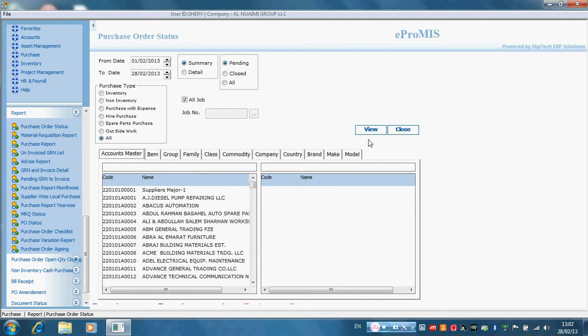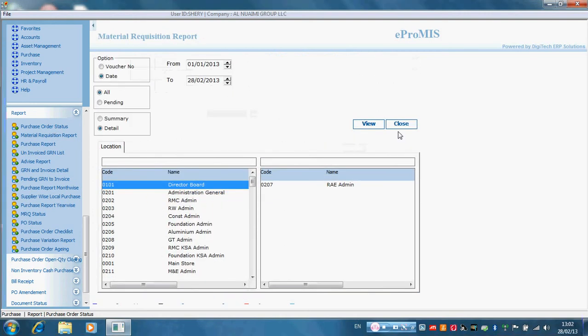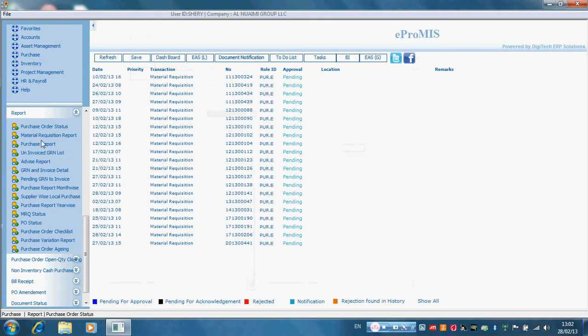I hope with the report, almost all the things are clear through this purchase order status as well as the purchase report.